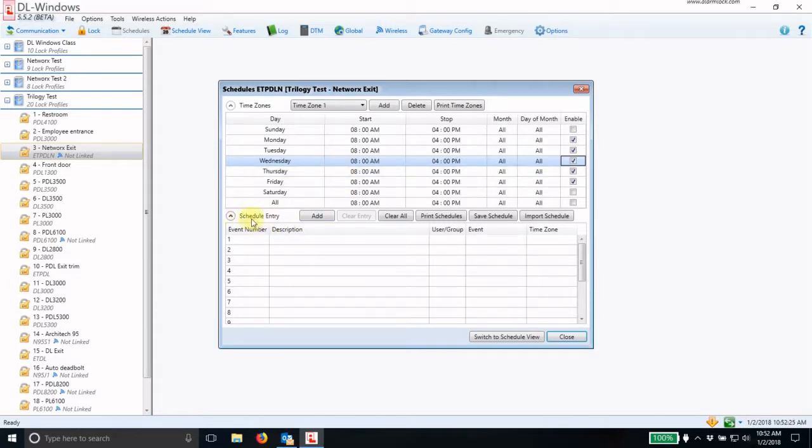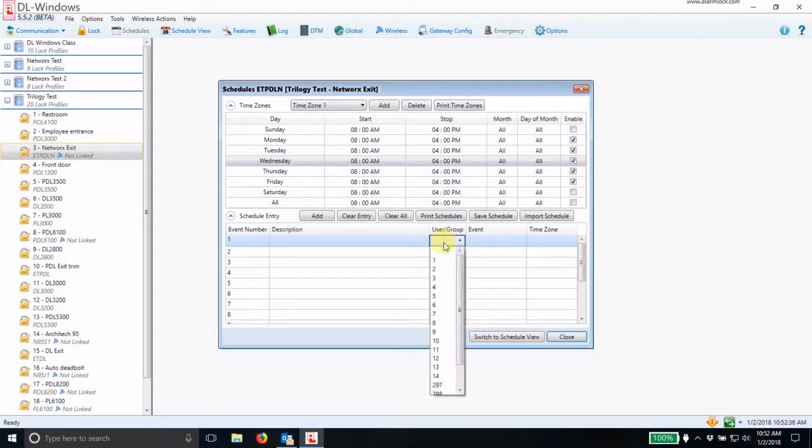Now, the schedule entry is what I call the what portion, what do you want to happen in a specific time zone. In this, you have a description, you have a user or a group if you're going to affect a specific user or group number, you have different events, and then you also pick the time zone that you want this event to occur during.